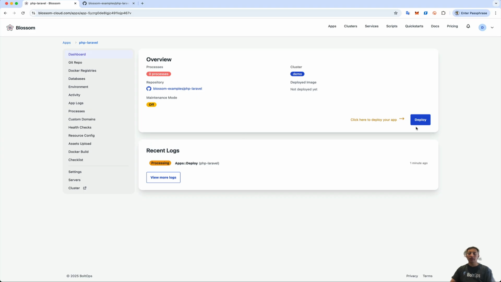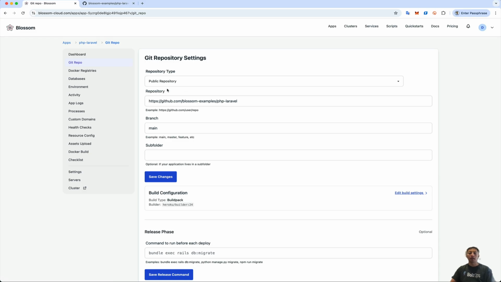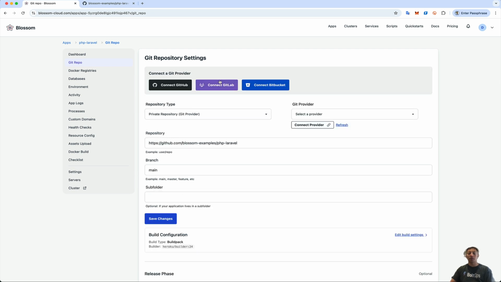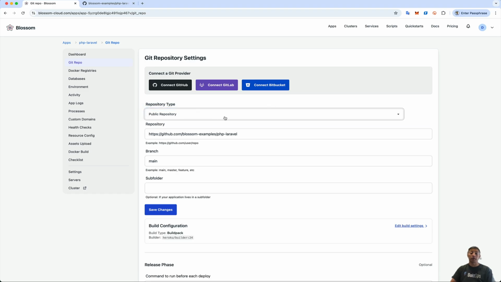You can see the dashboard here. This is the deploy button we clicked earlier. Here are the logs we clicked earlier. And here is the Git repository settings. So here, when we clicked Quick Start, it actually configured all this for us. But if you want a private repository, just click on that and click Connect Provider, and you can see that it supports all the major Git providers there. And so that's how you would connect a private repository versus a public repository, which is what we're using in this quick start demo.